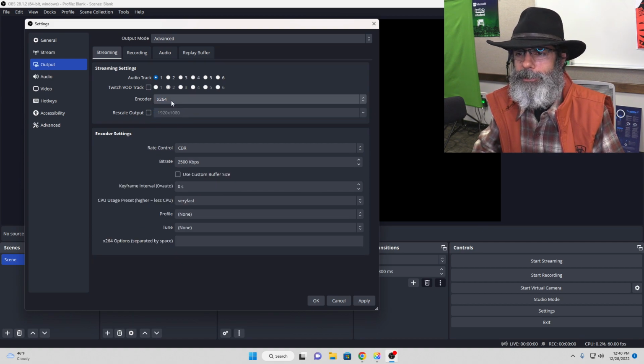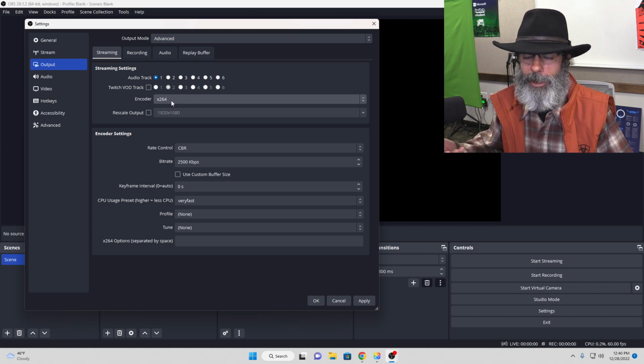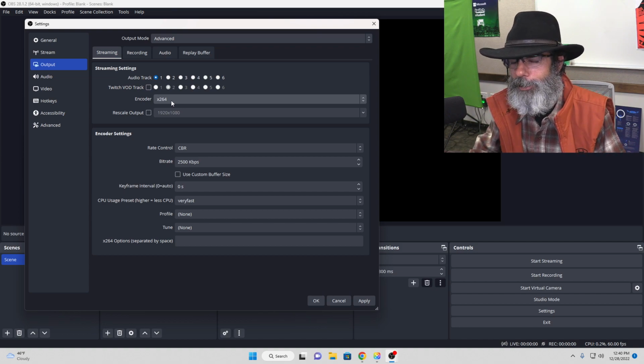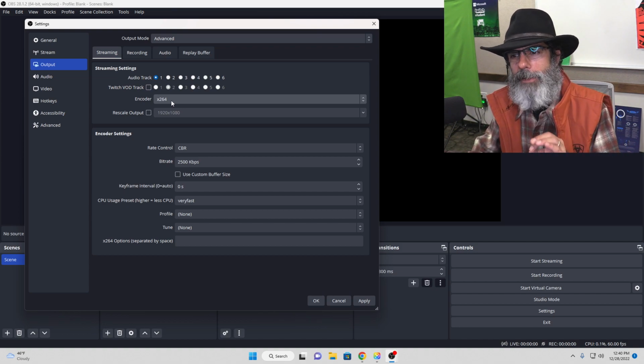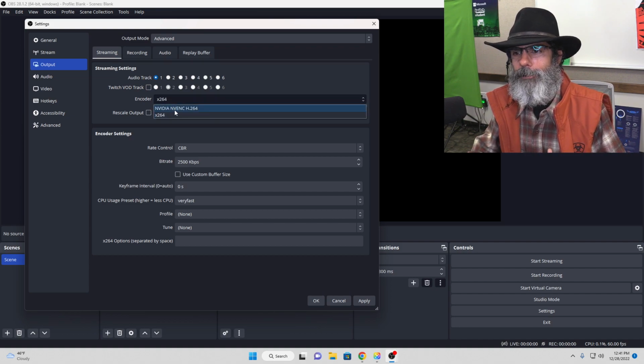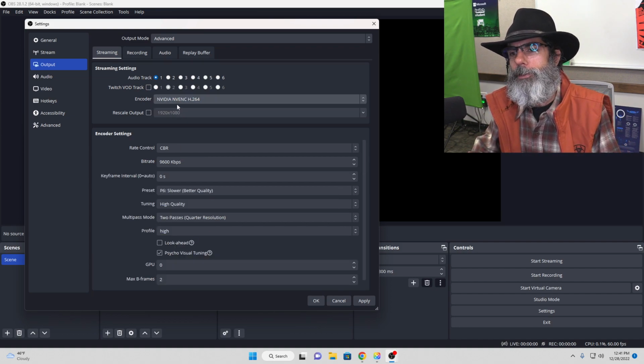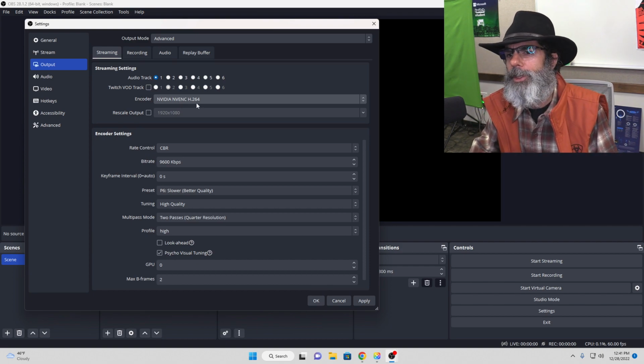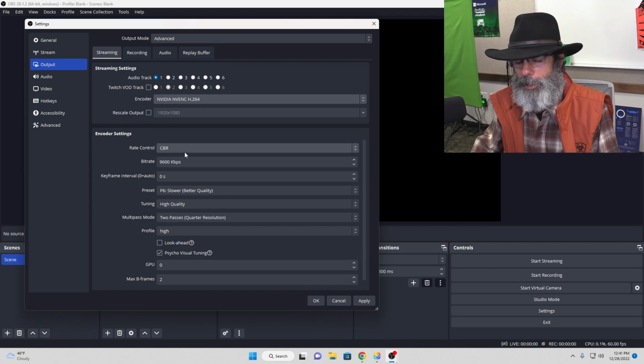x264, this is basically your computer processor. Whenever we can, we don't want to use our computer processor because now we're taking away our computer resources. Our computer's running our streaming program and our streaming software, and so we'd rather have the encoding being done by our graphics card. So that's what you want to select if you have a decent graphics card. Your rate control is going to be CBR. This is what YouTube and Twitch like.